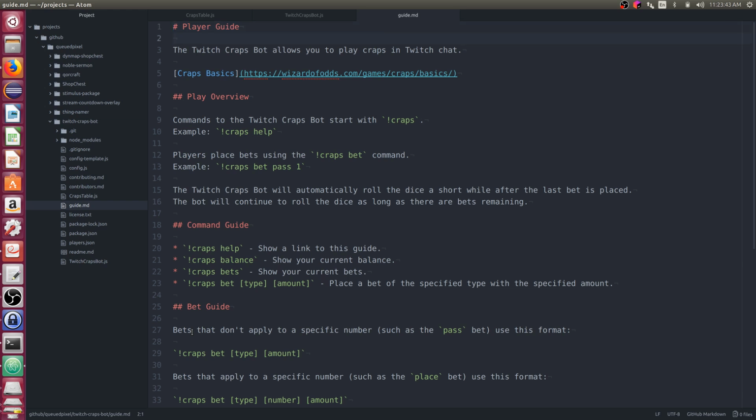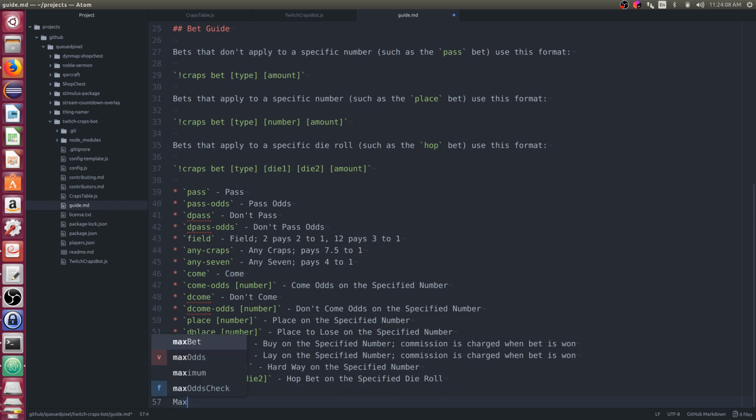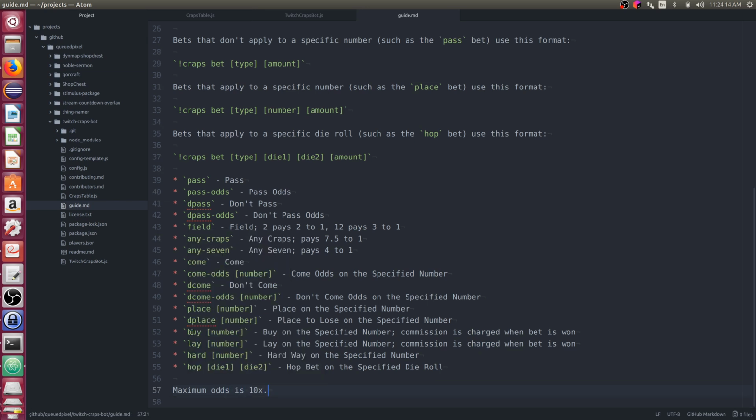Alright, so we have play overview. So player guide, play overview. Where to do this? We could say something like maximum odds is 10x, something like that. I'm not sure.